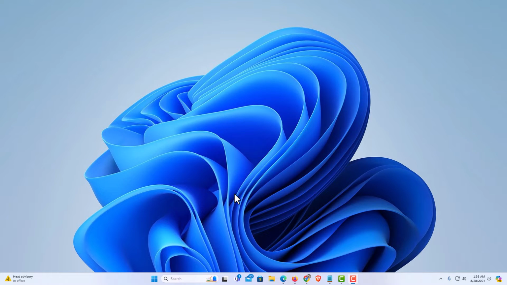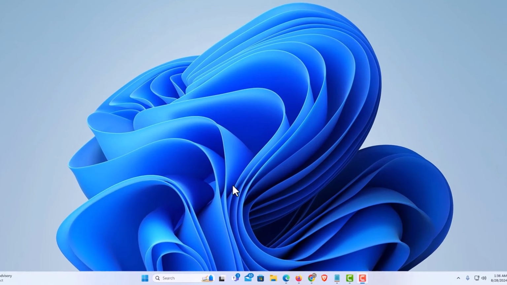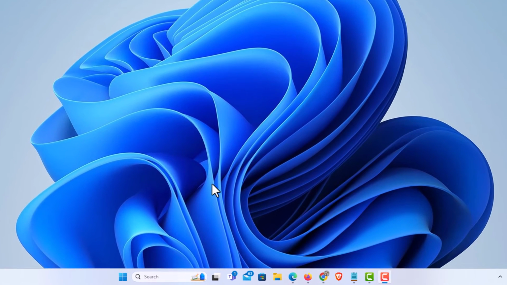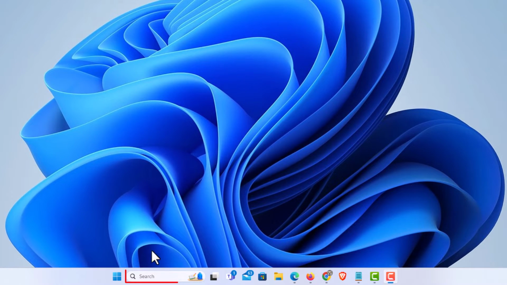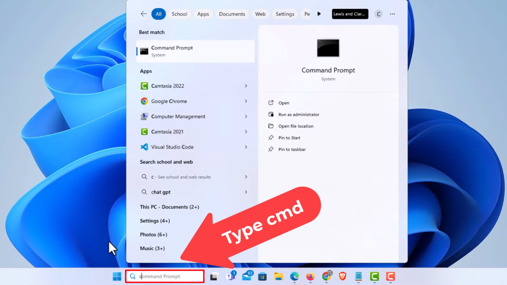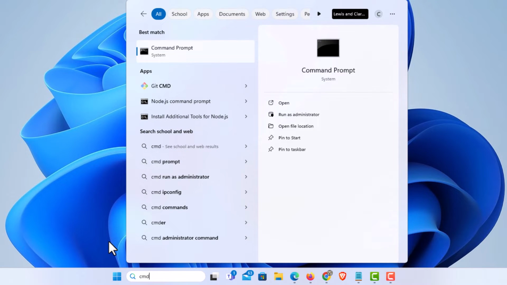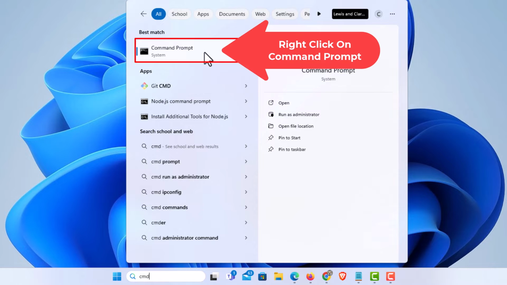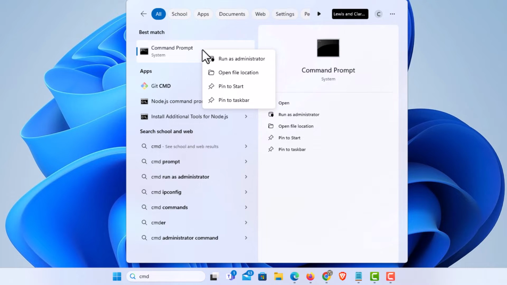First thing you want to do is open Command Prompt in Administrator mode. I'm going to go down to the taskbar down here at the bottom. I'm going to place my mouse cursor in the little search box. I'm going to type in CMD. I'm going to go up to where it says Command Prompt. I'm going to right click. I'm going to click on Run as Administrator.